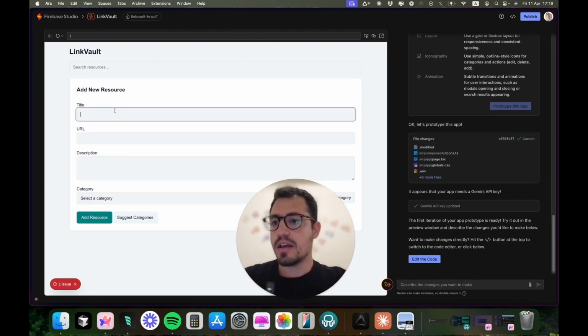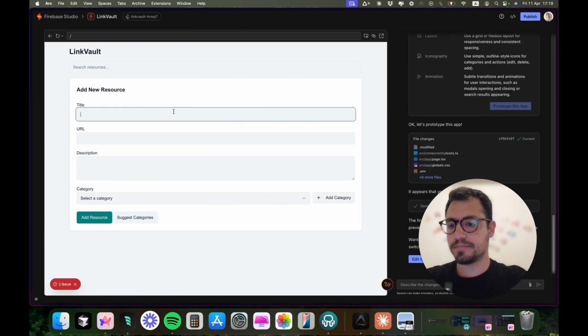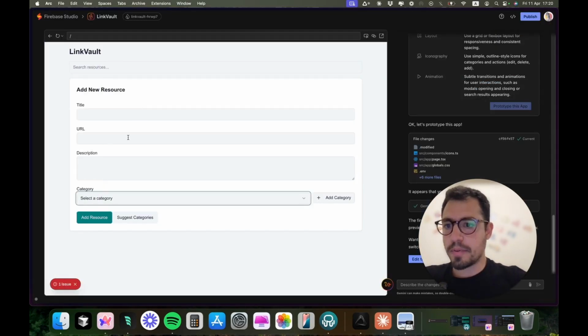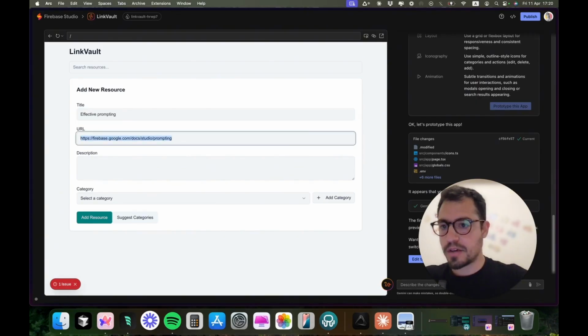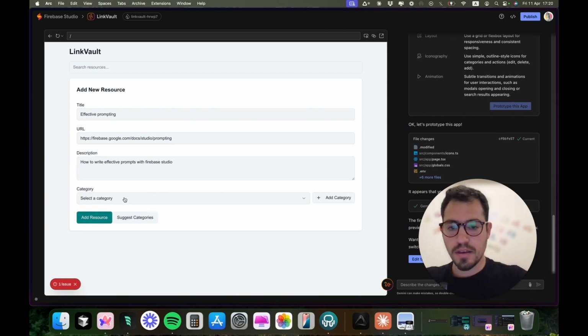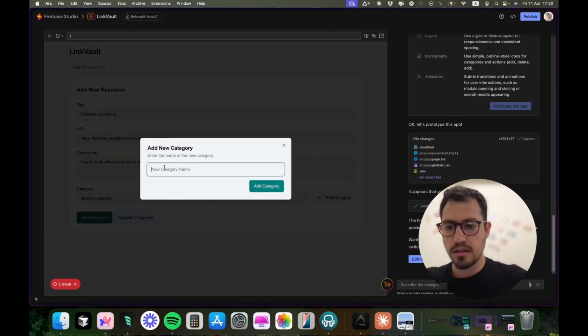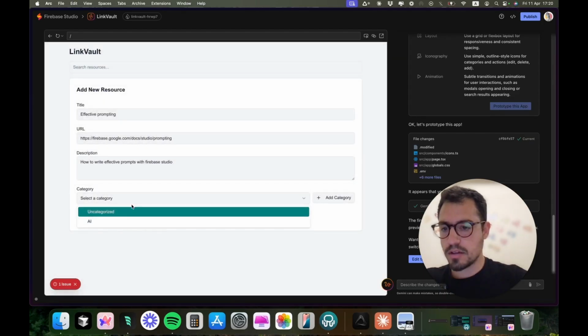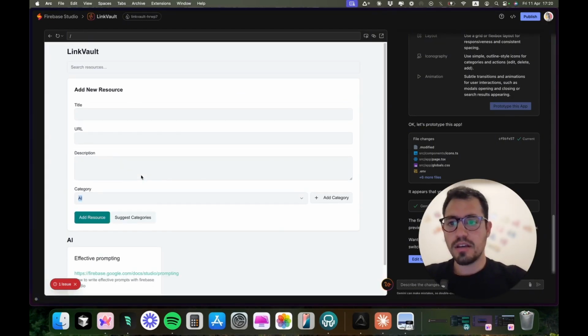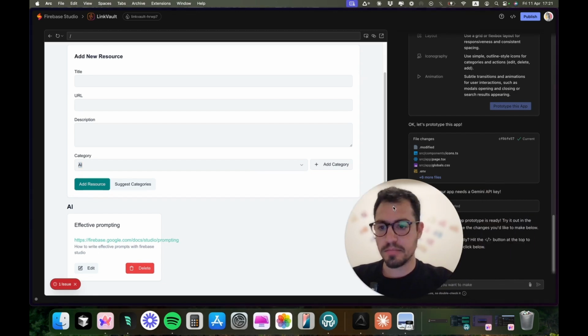So now that we have, let's see if I'll give it a title. I'll just take this actual Firebase effective prompting. I'll just copy it, and this will be the URL, effective prompting, how to write effective prompts with Firebase Studio, and then the category. We don't have any, so that will be AI, and it doesn't even add the category. Yeah, it did add resource. So as you can see, it just saved the link, and it's not that good. Let's be honest, it's not that good, and that was the very simple example.